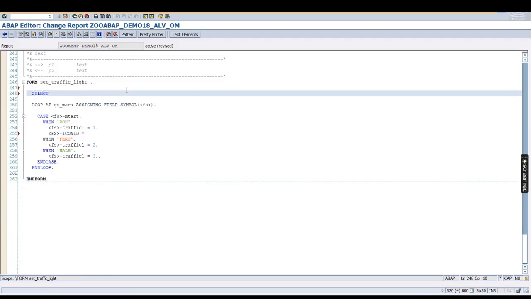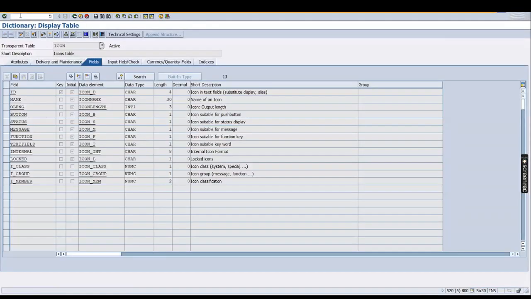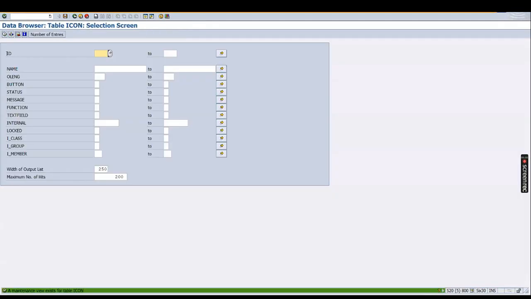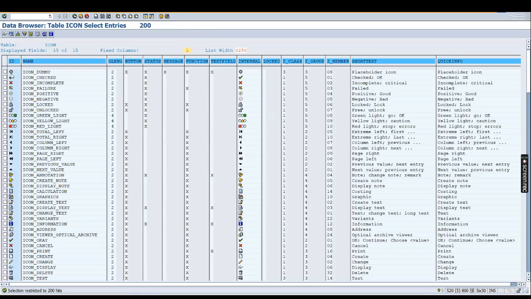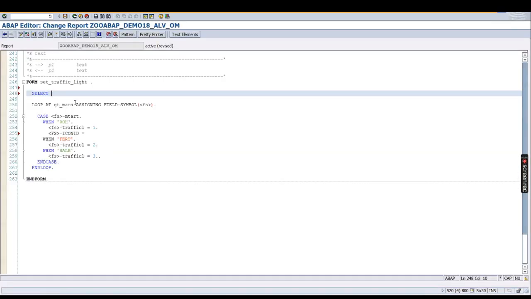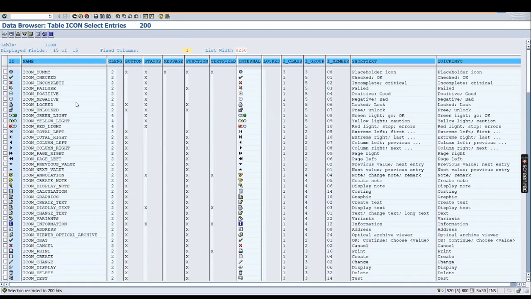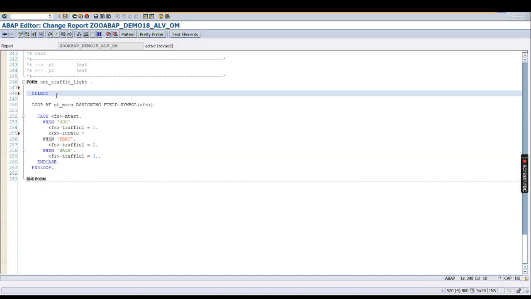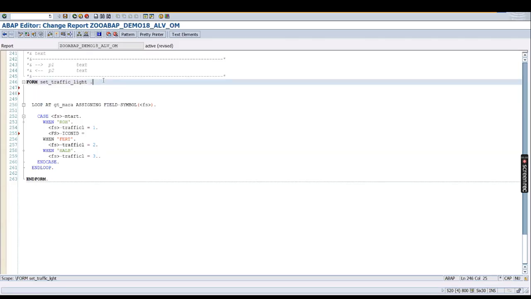Let me first show you the table. SC11 icon is the table F7, go to the content and run this. ID and icon name, you can see that. So ID is basically required over here. So you can directly pass the icon underscore green light, the name. Yeah, let's pass it directly.